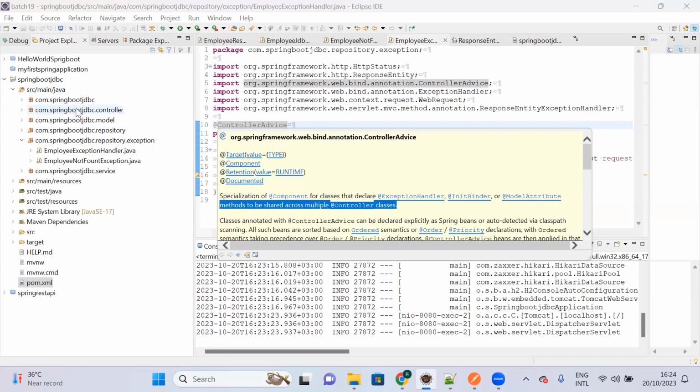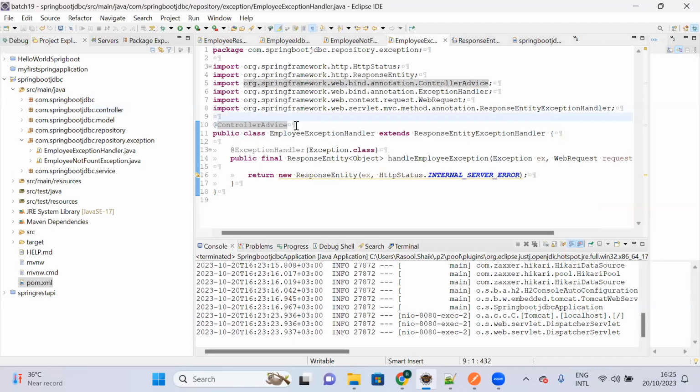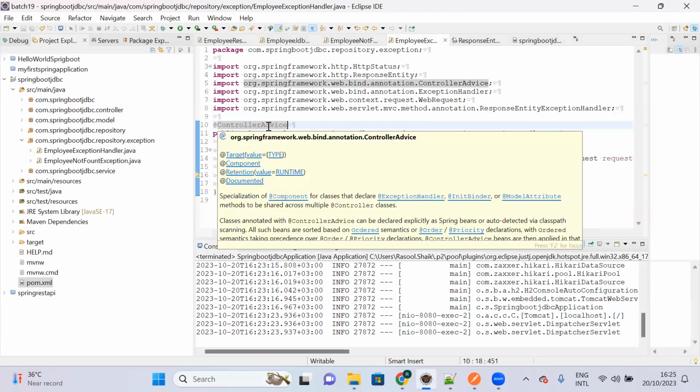For example, in a real-time application, you may have a lot of controllers, and different modules in the respective project. If any exception happens in any of the controllers or services, this handler is going to execute to display the specific exception. So we need to declare @ControllerAdvice, telling Spring Boot to use our customized exception handler to display the error messages.